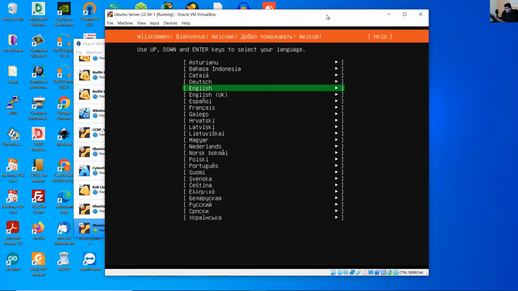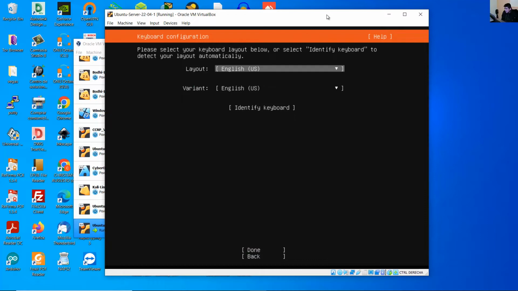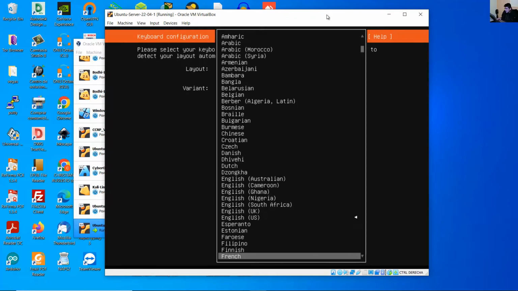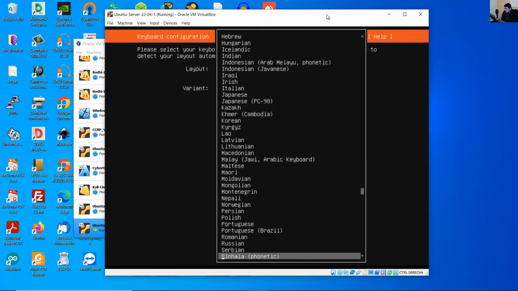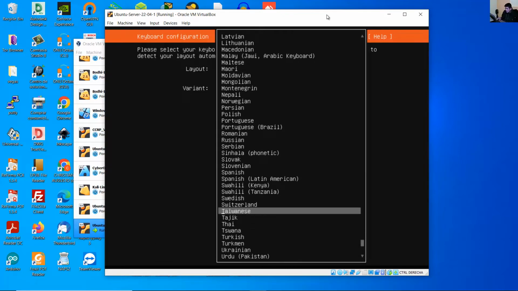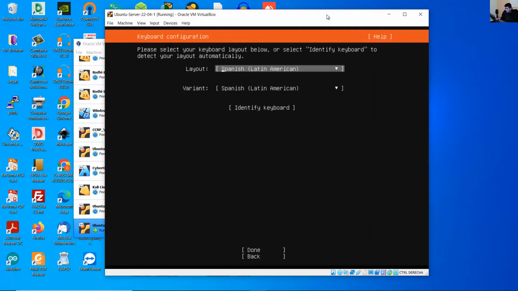Okay, and select your language. I will use English. Enter. Select the keyboard layout. You can press space and search the keyboard. Okay, and I will use this. Enter, and done. Okay, done. Enter.